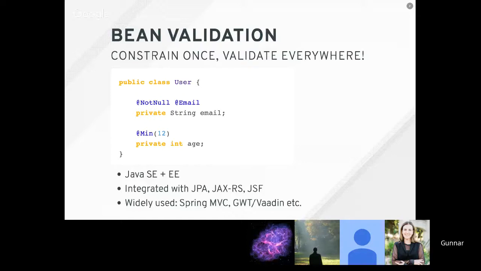Bean Validation, what is it? It's a model which allows you to put constraints, conditions which should be met, on your object model. So you could have this user class, and there you might want to express that this email property should never be null, so you put this @NotNull constraint there, or it should be a valid email address. Or you have this other property, an integer, and here you maybe want to say that for each and every user instance, it should be at least 12. Bean Validation allows you to express these kinds of constraints using Java annotations, and then there's a validation engine defined, which takes these constraints and validates them.